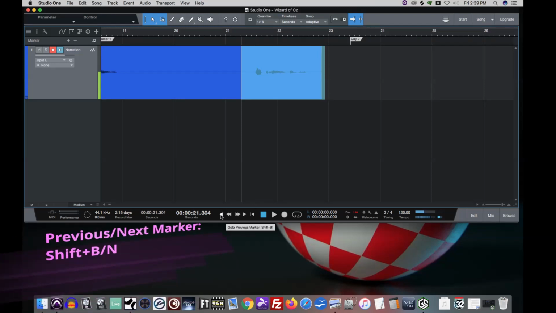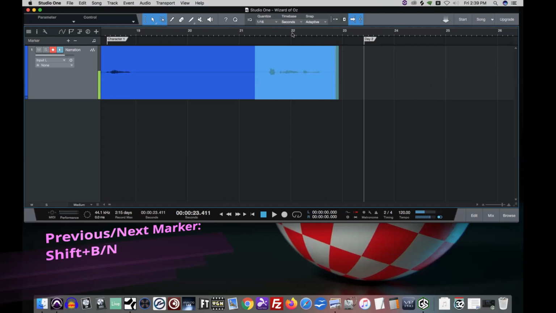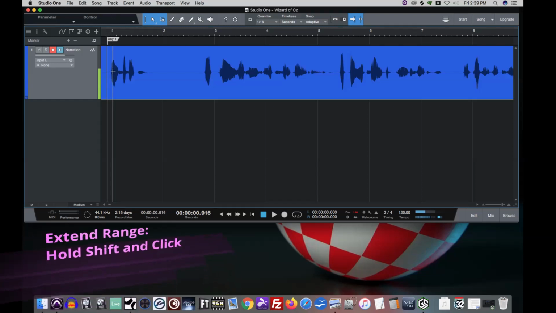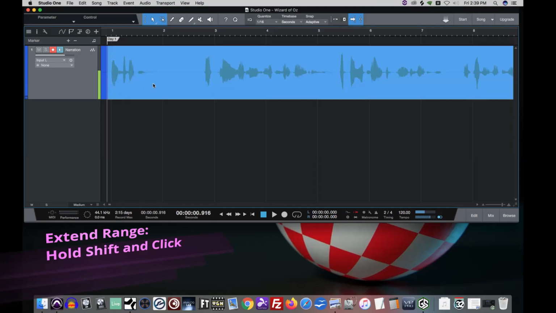You can do that with these tools down here, but also just Shift B and Shift N work to go backwards one marker or forwards one marker like that. So I'll hit Shift B until we get back to our day one marker. You might have to Shift B through some characters or whatnot. But now if I hold down Shift and click here, it will extend the range all the way to the beginning of day one. So we're good to go.